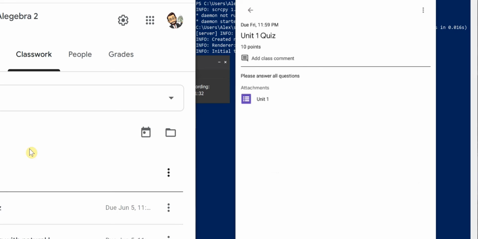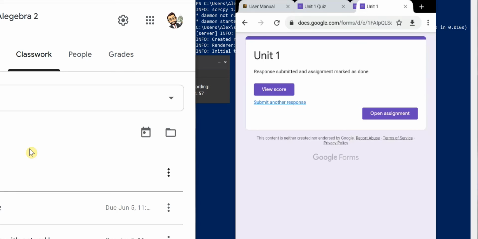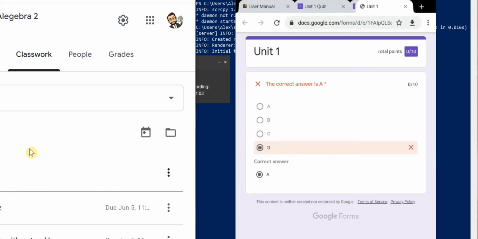So if we click on it, we can then see attachments. Okay, we can go to Unit 1. So I clicked on it, it'll open up. And I can say, okay, the correct answer is A, but even with this type of question, some students are still going to get it wrong. So as soon as the student submits their test, they can then view their score. And the score is this. The correct answer, it tells them what the correct answer was, and it shows them what answer they chose.